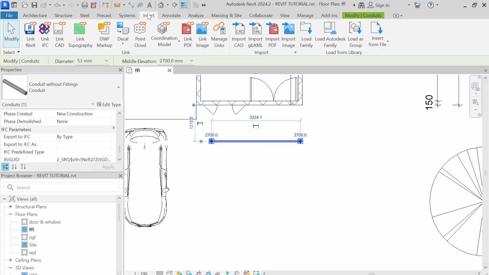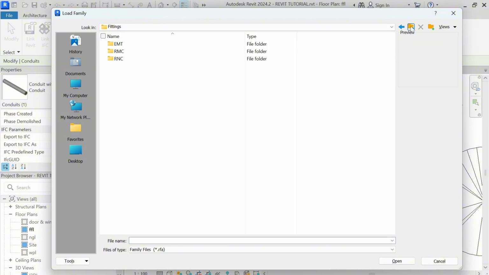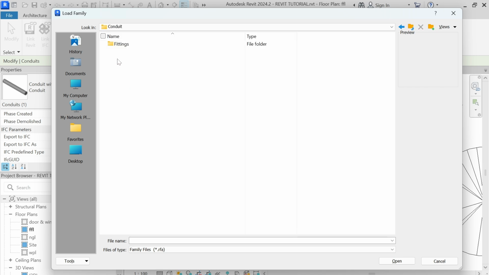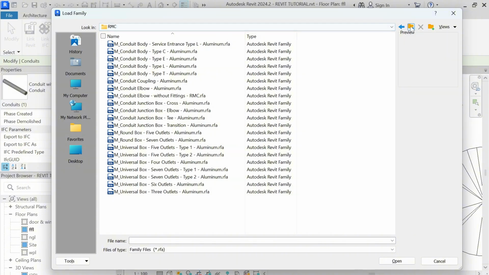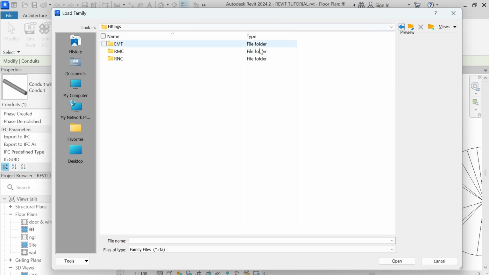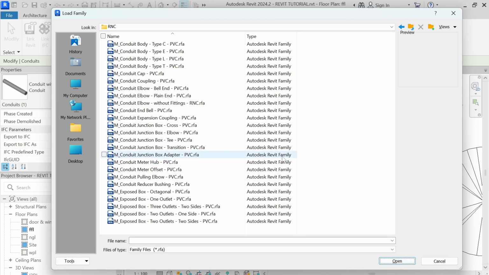You would want to go to insert. You're loading in families now, conduit families. So you would see this list in here, just like we did on the windows and the doors. But now you go into conduits. Double click on conduit, double click on fittings. You just want EMT, or you can also use RMC. So let us go back and try loading in all these fittings in here. Just click open. This is RMC.